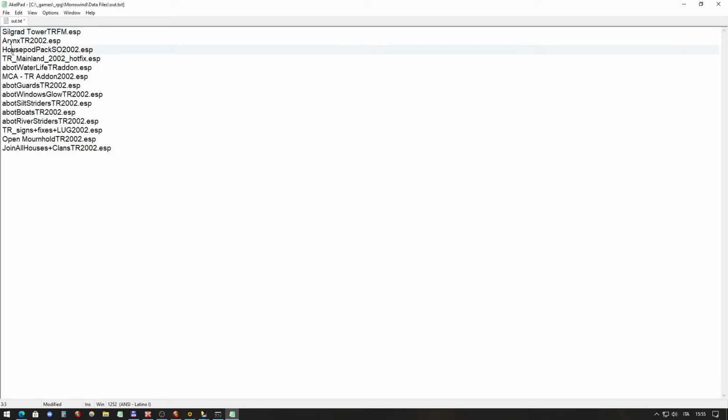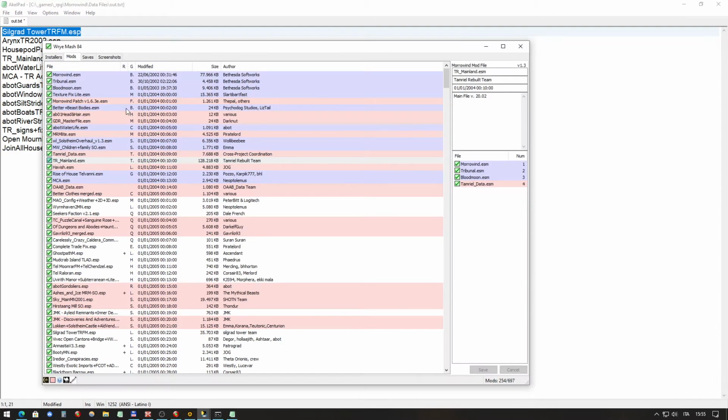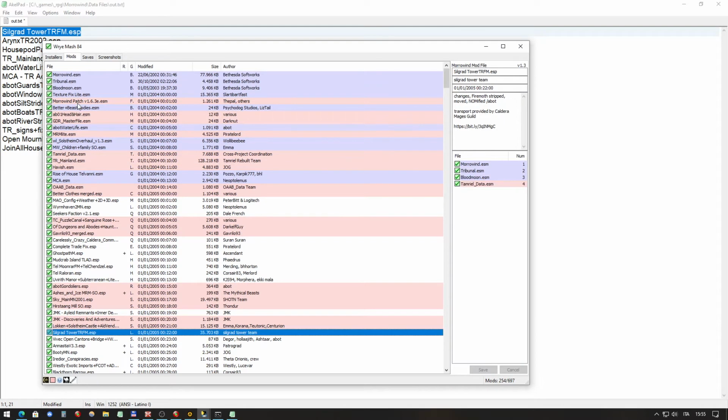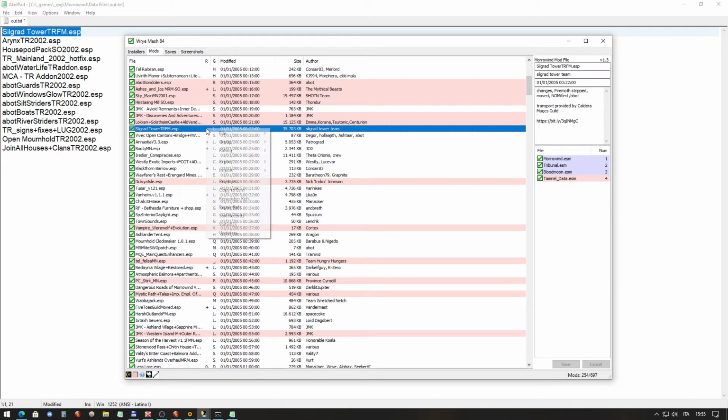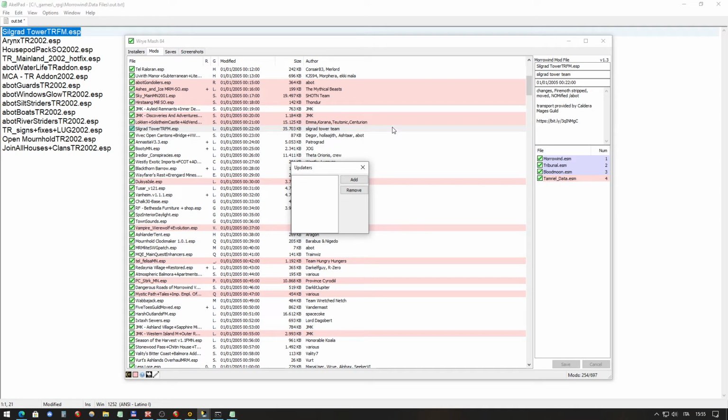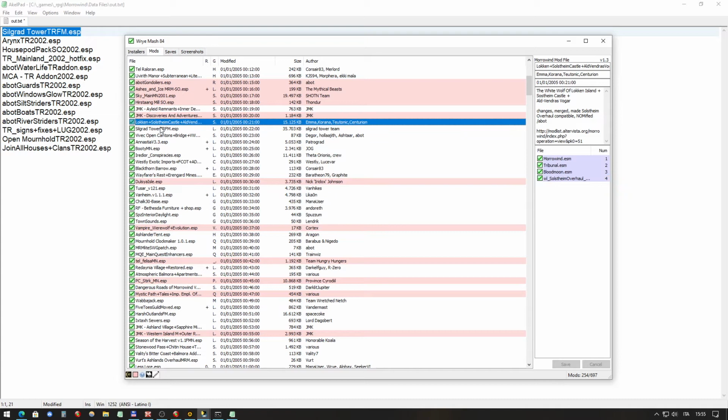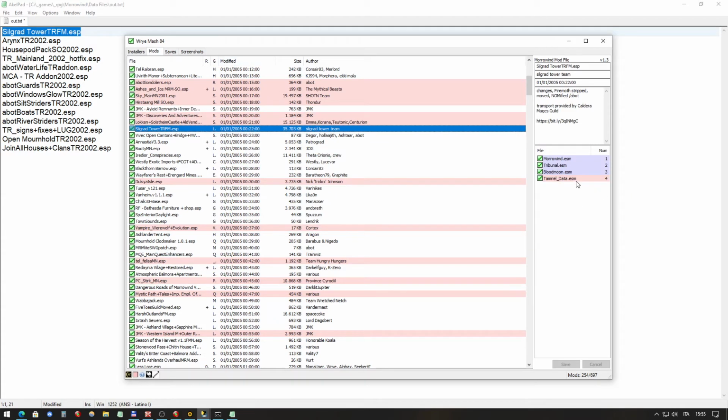As you can see, still a lot of mods. So let's just start with the first one, Single Tower. And it may seem difficult, but it's always the same story. You right click a mod, choose updaters. Oh, sorry, no need for this. We can just do it here.